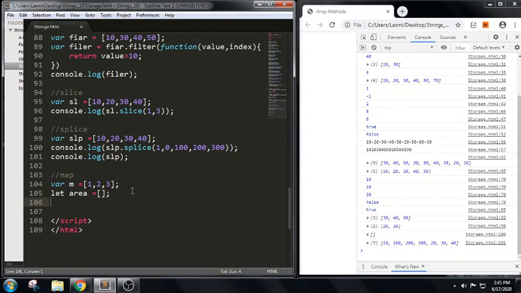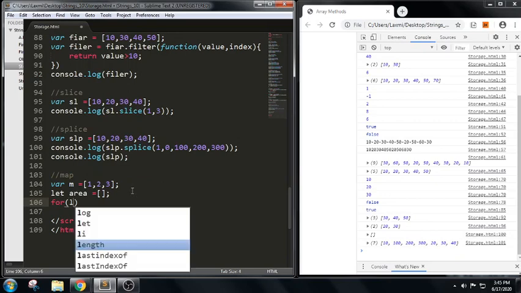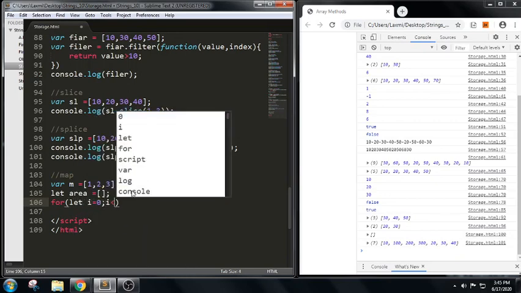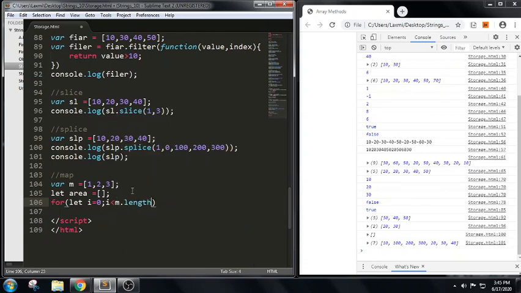In this, I am trying to take an array, area, that is an empty array. In this, I am trying to iterate the list of array elements. Let i equal to 0, i less than the value here. So what is the value here? We have m.length. We are just trying to iterate this. We are just trying to loop all the array elements.